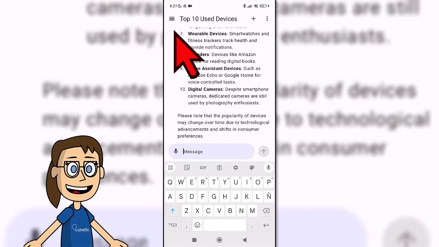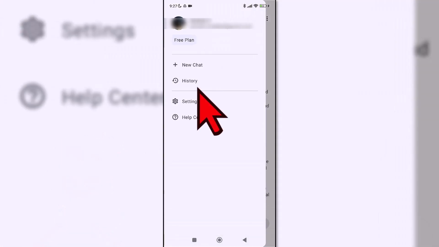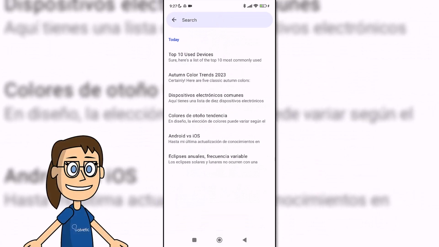If you want to consult the conversations in the history, click on the drop-down menu on the left and then click on History. Here you can see your conversation history and return to the one you want by clicking on it.